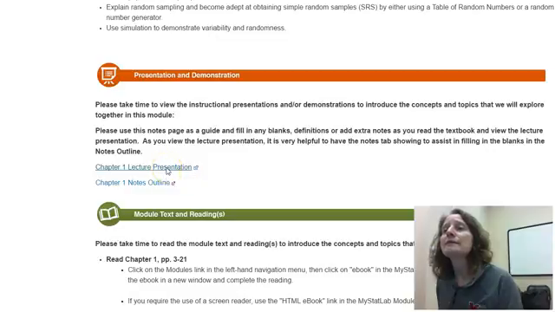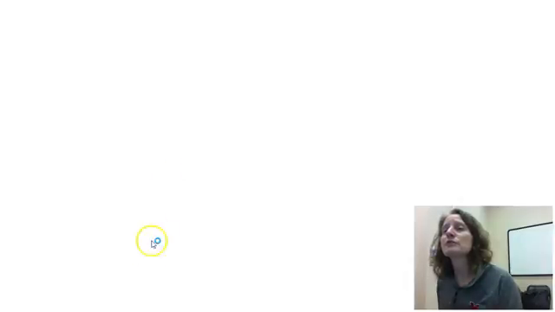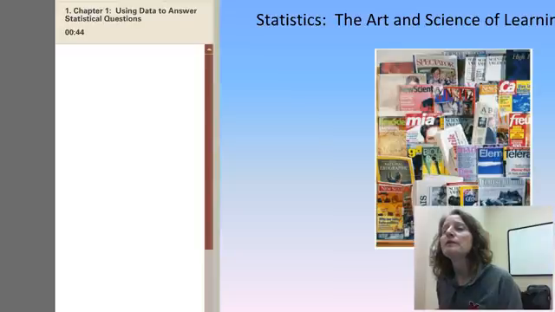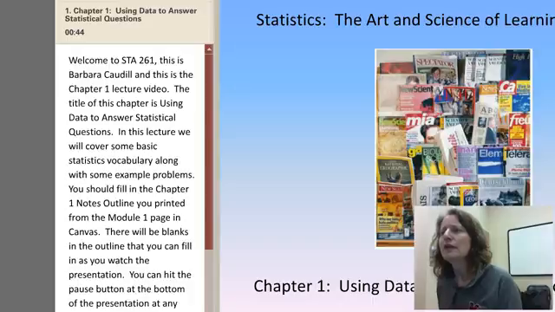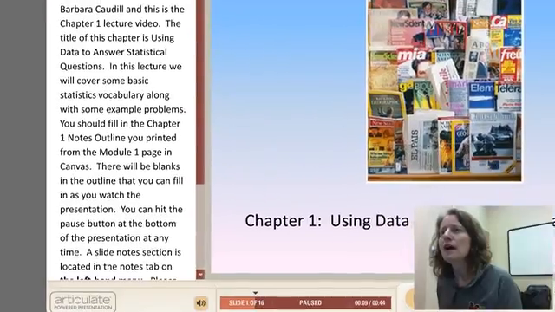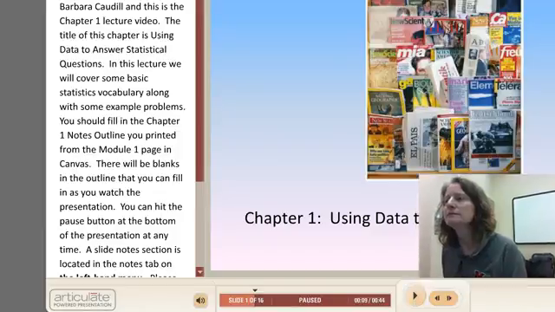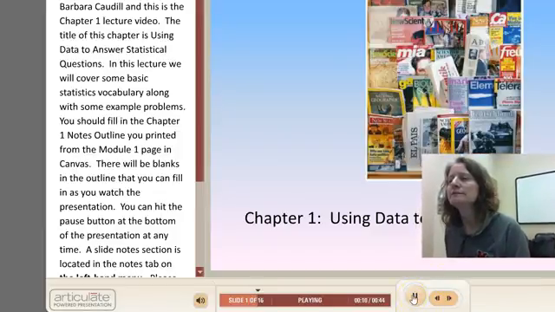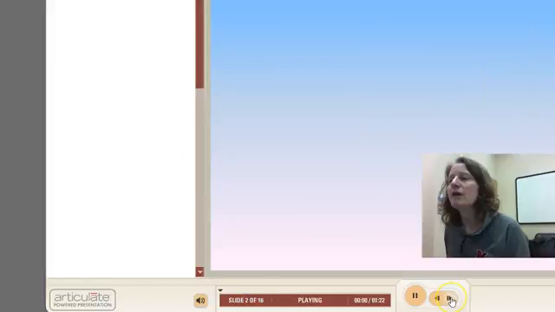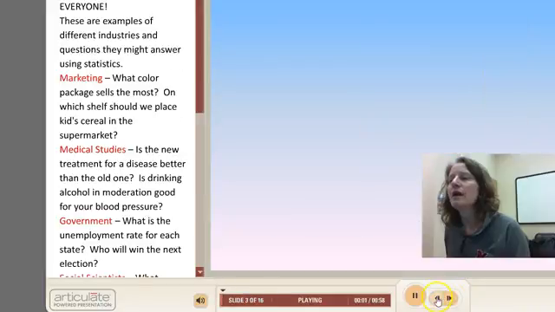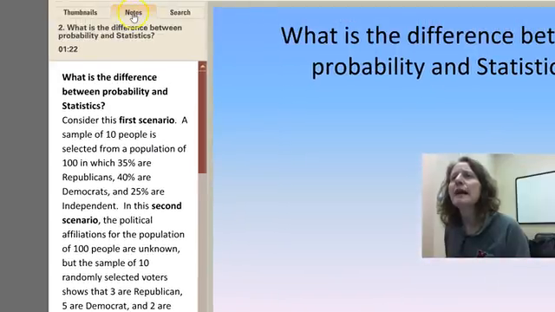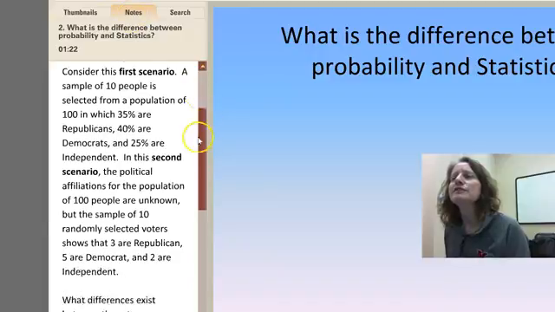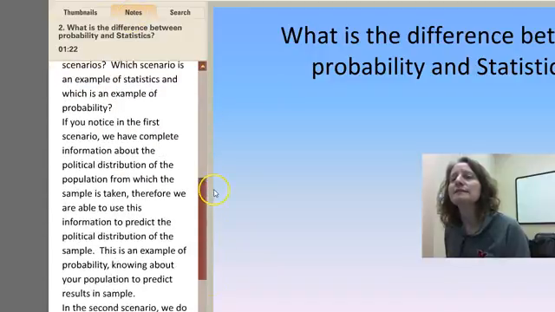You should not skip the lecture presentations. Here's what the lecture presentations look like. You can scroll through the slides. Down here at the bottom, you have a play button. You have a go forward to the next slide or go back to a previous slide. You also have up here at the top, which should automatically show up, a Notes tab, and this is a script of what I've said in each of the slides.